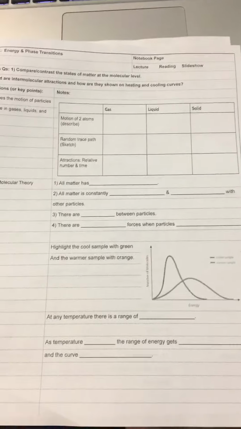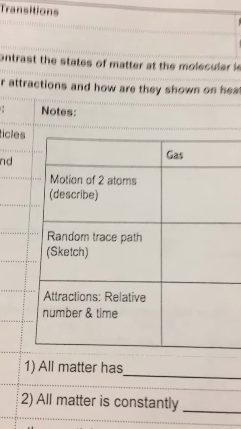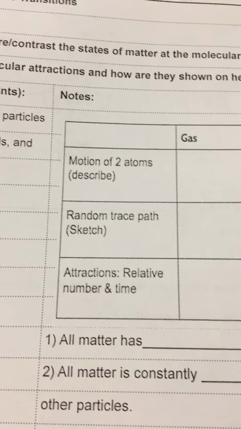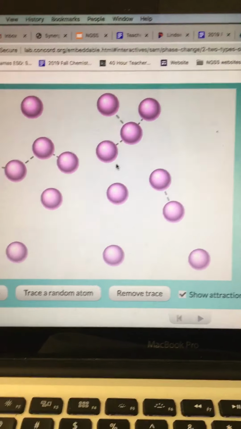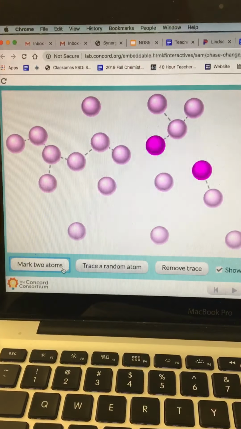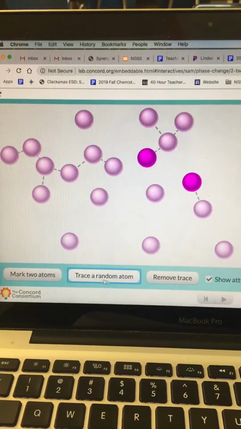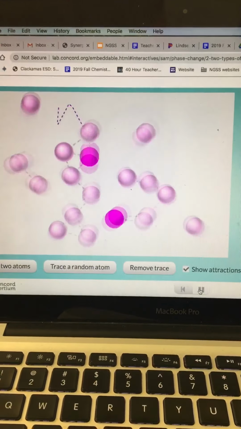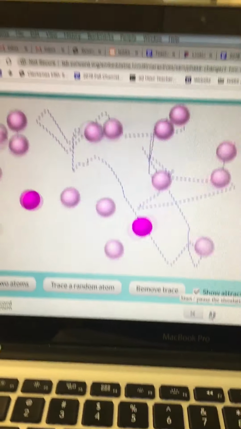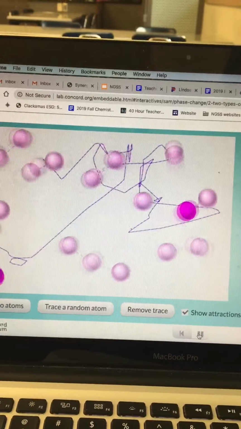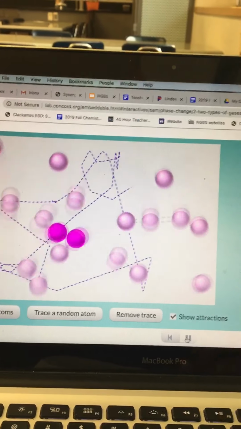Finally, turn your page, and here we have something very similar. We're going to start with the motion, but now we're focusing on motion, random trace, and attractions. So on this one, you have to be in presentation mode. Click on the gas, and it opens up. You say mark 2 atoms, trace a random atom, and play. So mark 2 atoms, trace a random atom, and then you have to hit play. And so it's tracing the motion of the atom. And so what you're going to do is describe the motion of those 2 atoms.